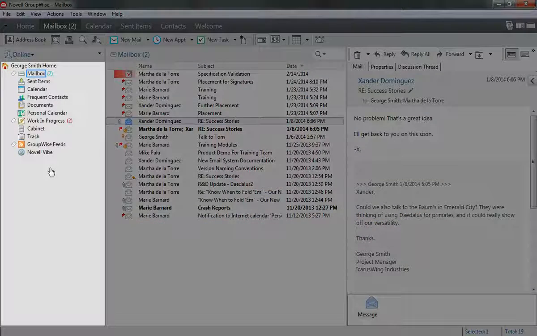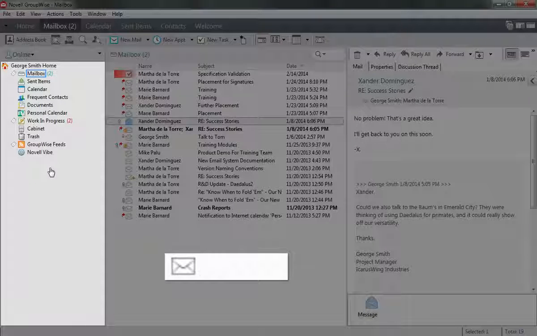This is the GroupWise folder list. The folder list lets you organize your GroupWise items such as mail, appointments, tasks, and notes by creating folders to store them in.